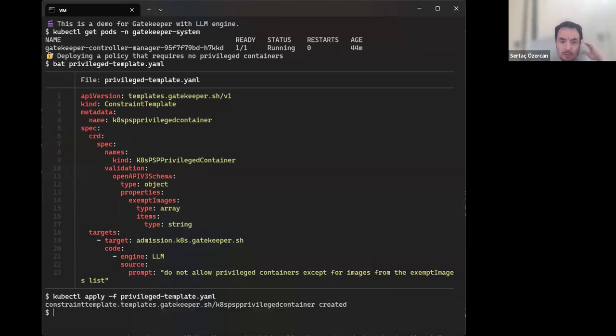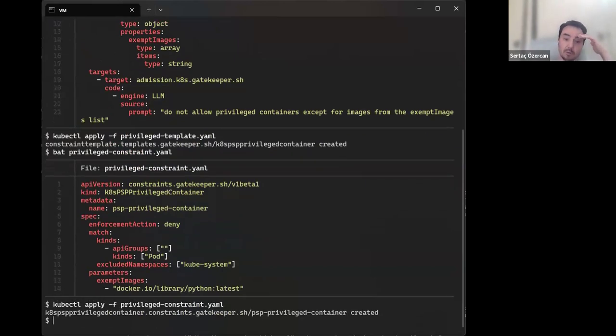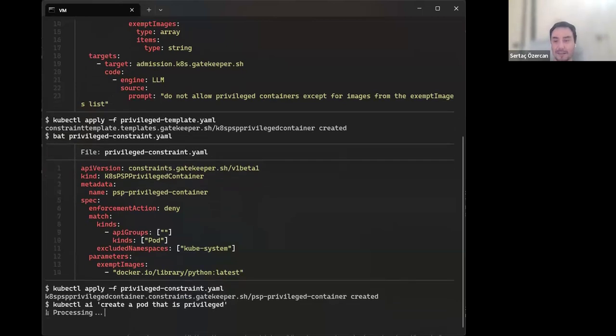So we are going to add our template in here, and we have a constraint. In this case, we have excluding the kube-system namespace, which is not important for this demo, and then we're excluding the Python image, also not important for this demo, but just for example purposes, if you want to try it out. So we are going to deploy our constraint. And then I am using kubectl AI for a full immersed AI experience here. This is also a self-promo for my kubectl AI tool. So we are going to create a pod that is privileged. And it also makes it easier to show how the generation works.